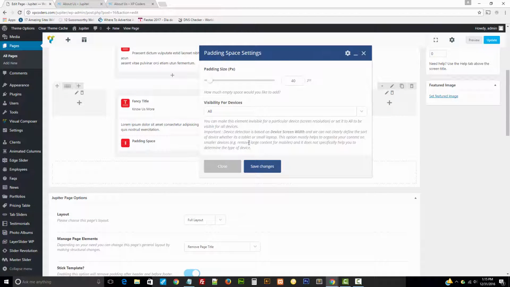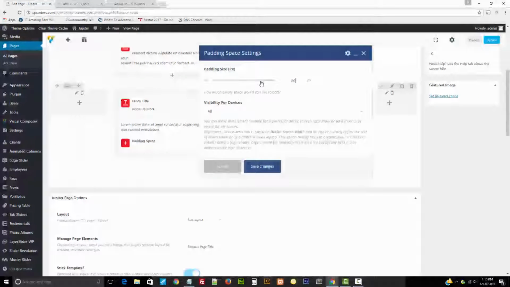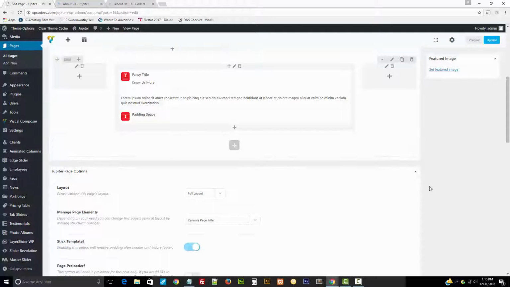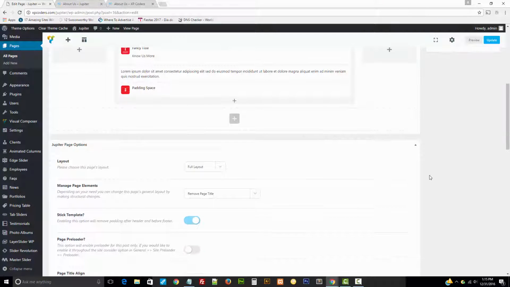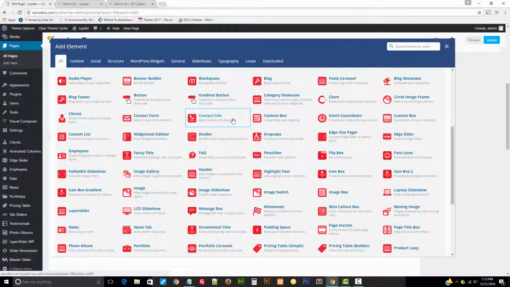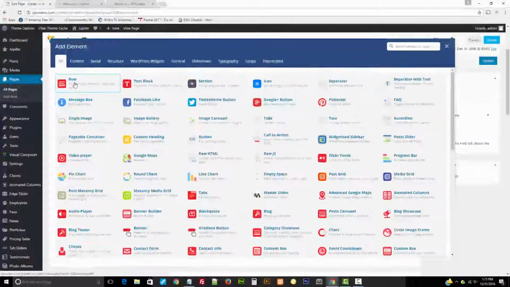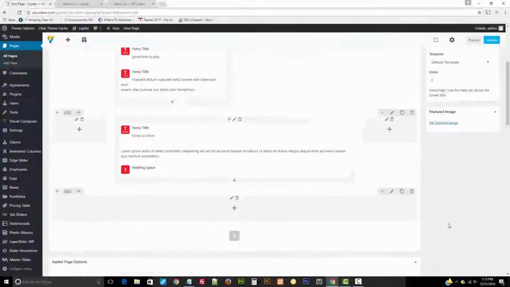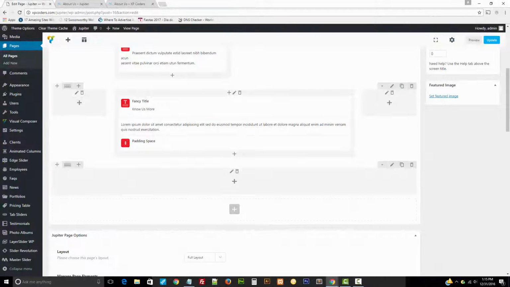Space. Padding space. So we're gonna do that. We make that 80. Okay. Next thing we're gonna bring here, it's another row. Gonna bring another row here. Click on the plus sign and scroll up. Row. It's there. This one we're gonna divide it into 3 columns.